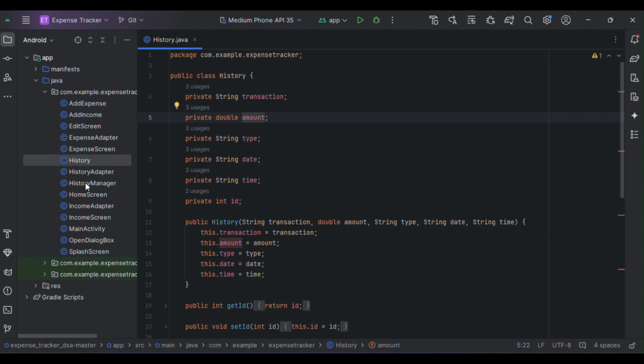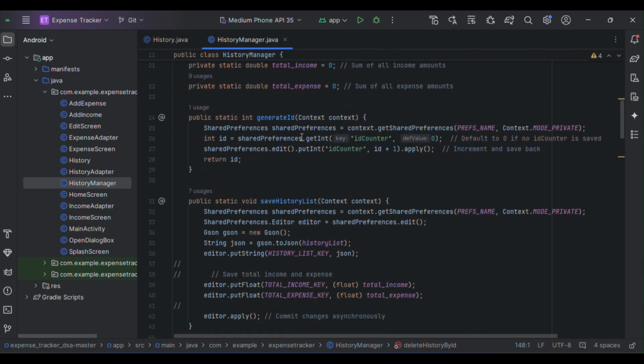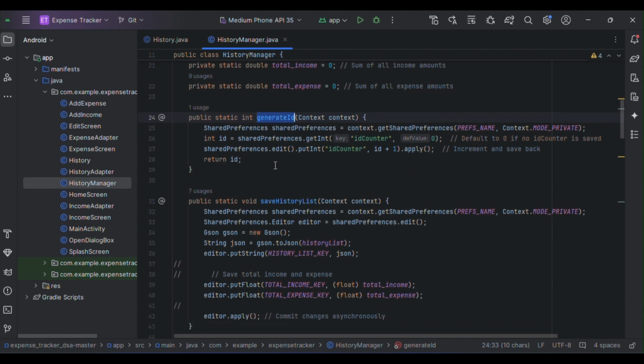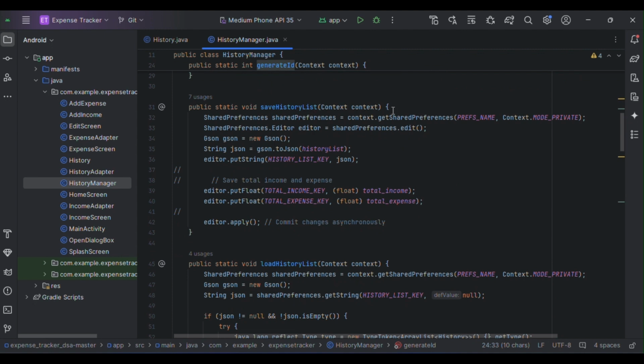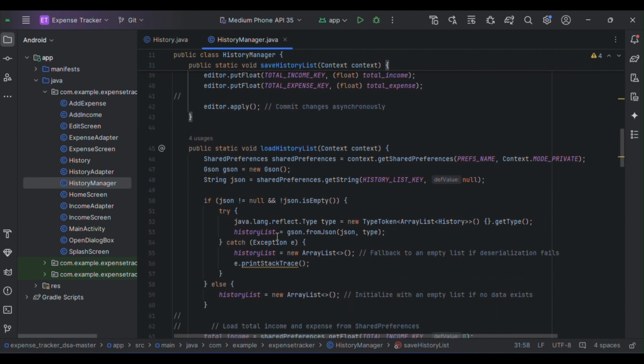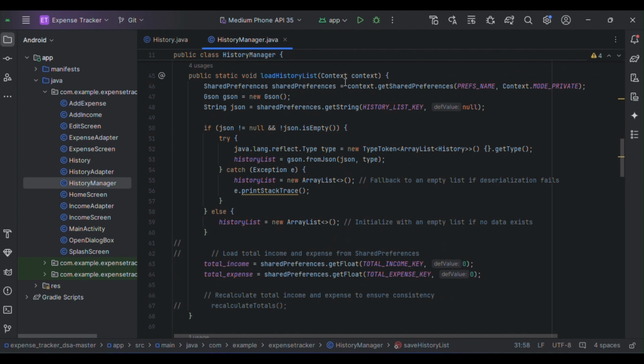So let's first discuss the history manager, how we are going to manage our history. There are different functions, like generate id. Each id should be different from another id. And there is save history. The save history function is for saving the history permanently in permanent storage. Load history is for loading the history if there is permanent data stored in our mobile app.